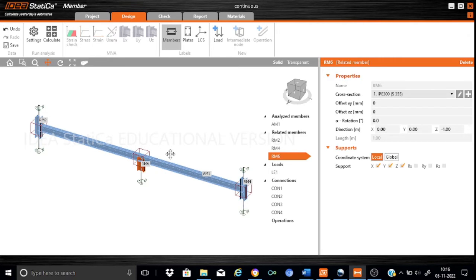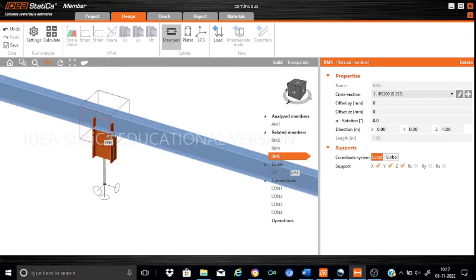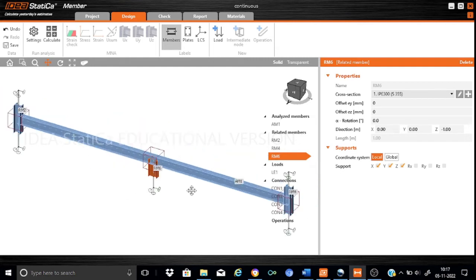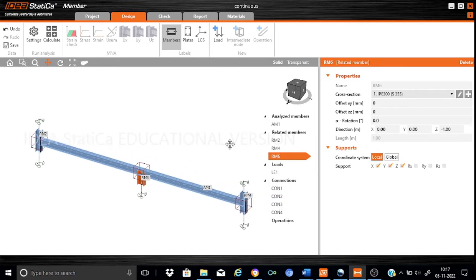Okay, so look here. Now we have added successfully a column at the intermediate location, and this is a support. In fact, this is a supporting member for the continuous beam. So you will find that a member is automatically created, that is RM6. Okay, so what you need to do is that you can quickly change the properties of this.